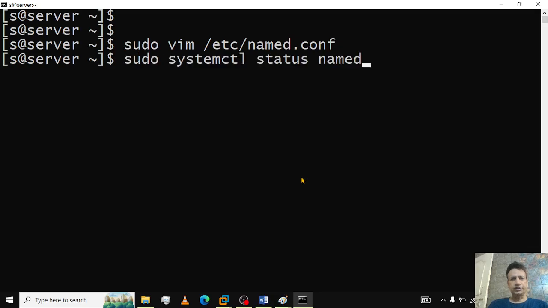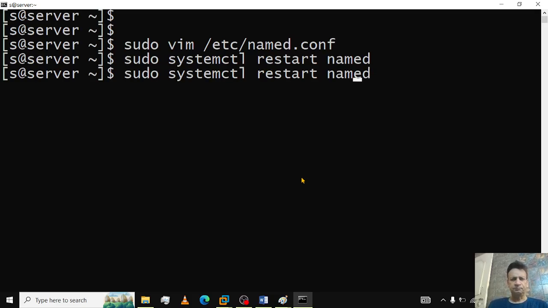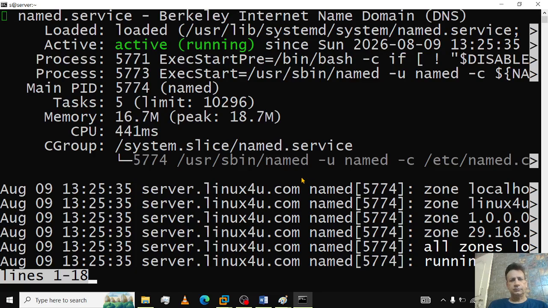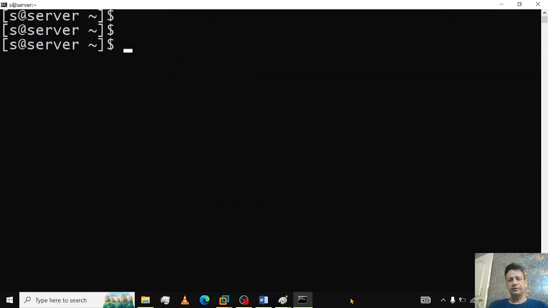Now try to restart the service. Now it is not giving me the error. And now see the status. Now it is working fine. So here you have seen that due to a single semicolon, you were not able to start the service. These kinds of syntax mistakes you will find in BIND DNS.